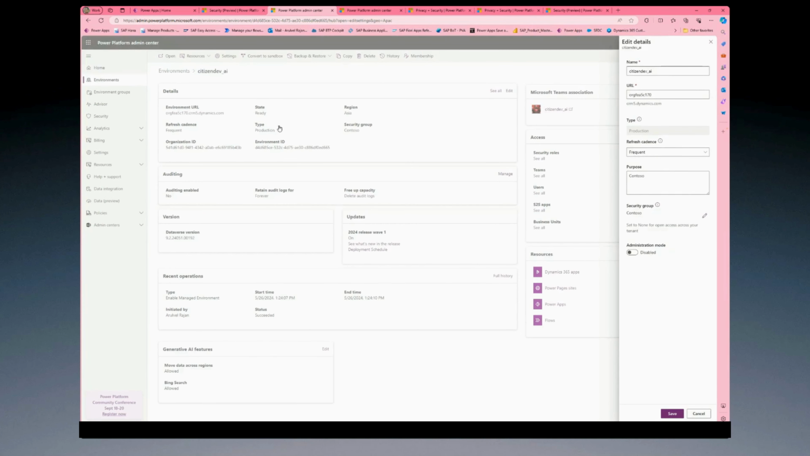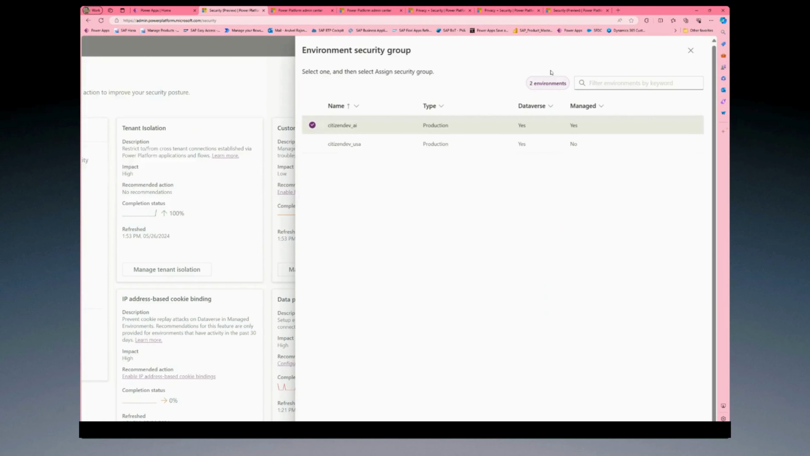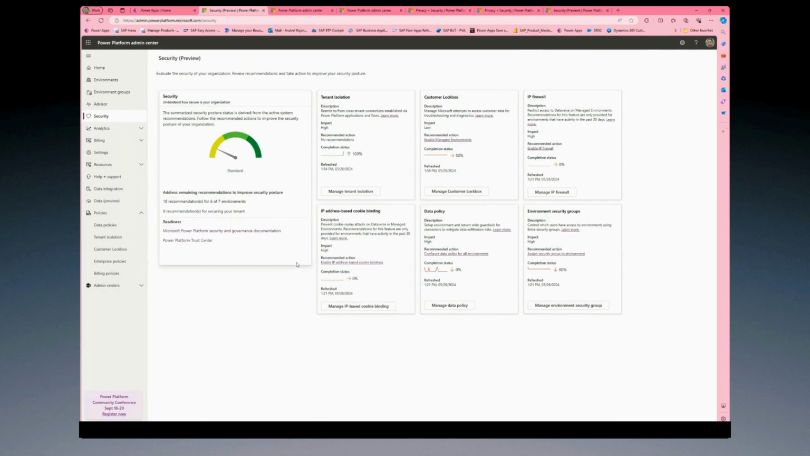So you could come to each of these environments, click on the environment, and then go here and click on security groups and configure that as well. This security dashboard gives you something unique in terms of feature set. Most of the things can be done as we have done in the past in a traditional way.